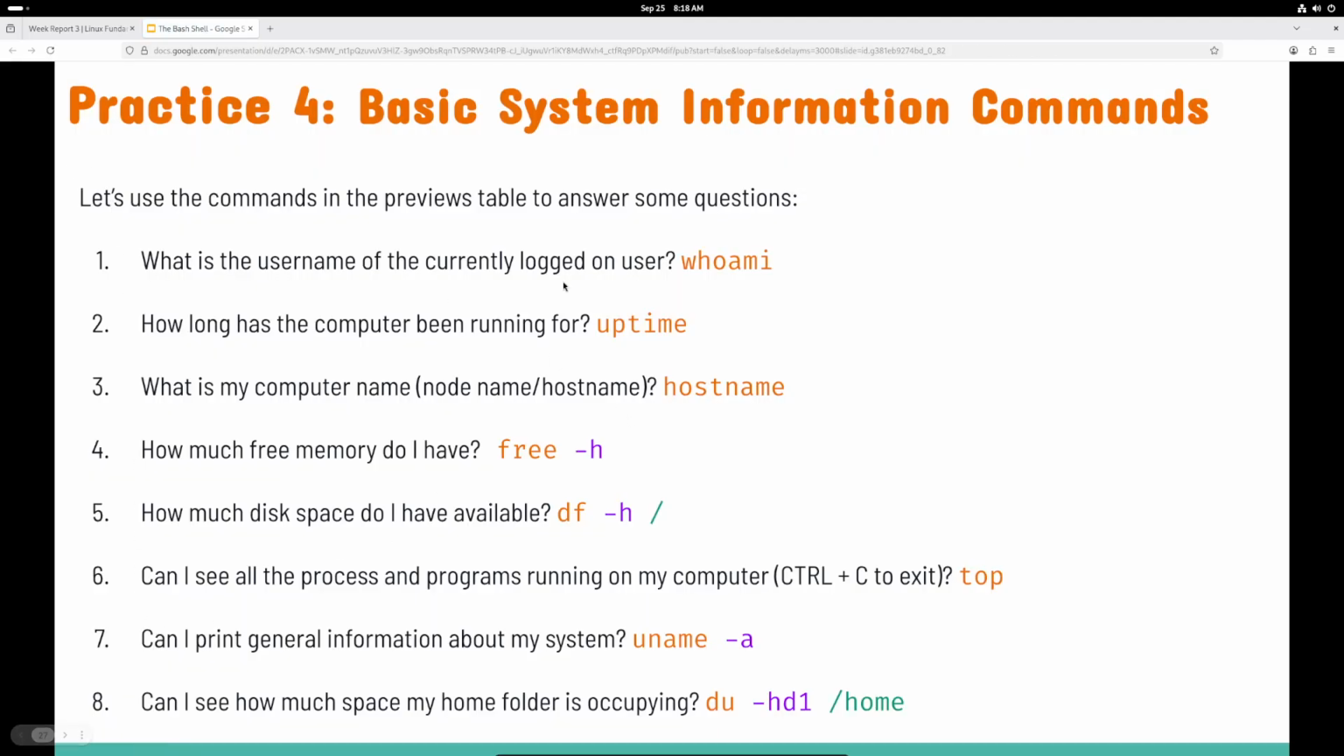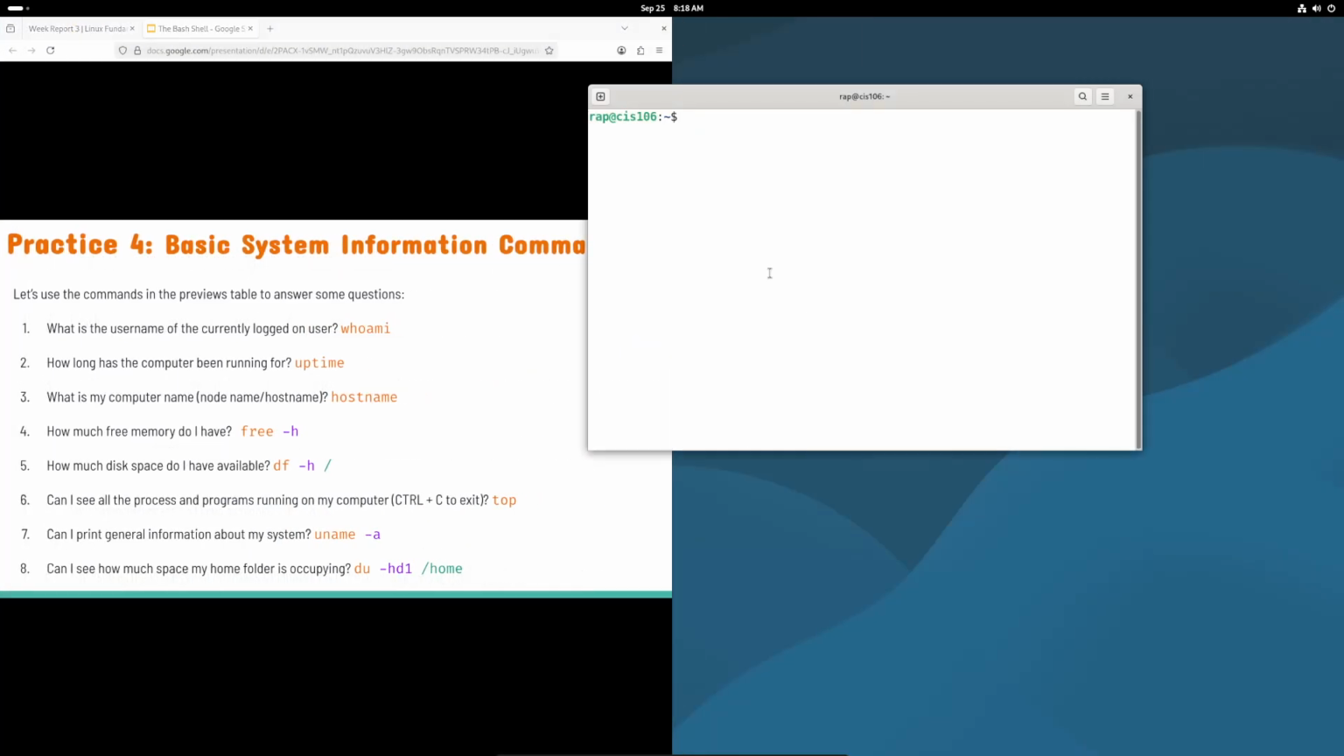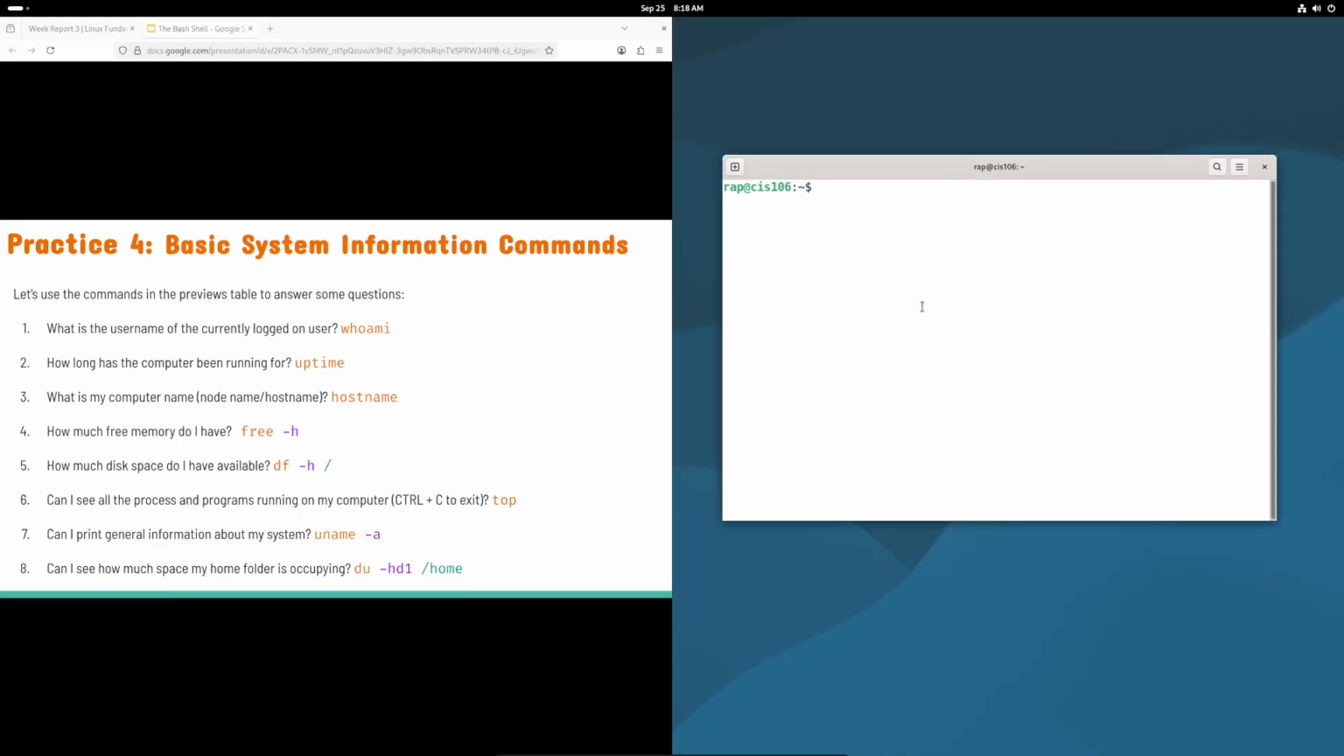Practice 4 has 8 commands, and these are the commands I need to try. So I'm just gonna put this side by side, and let's give it a try. The first command is gonna answer the question, what is the username of the currently logged in user? So if I type whoami, it tells you your username. How long has the computer been running for? Well, we can use the uptime command to see for how long our computer has been running.